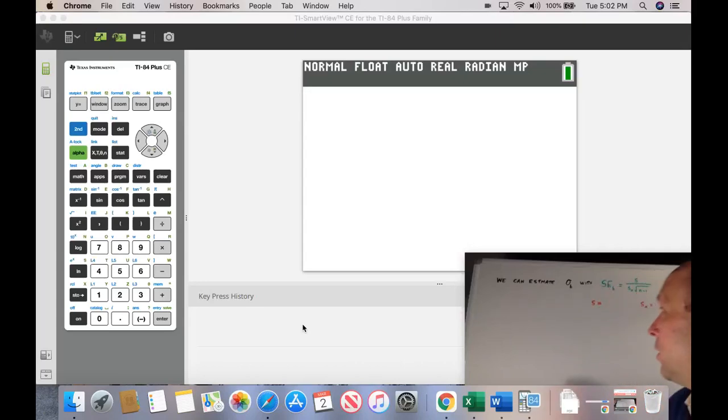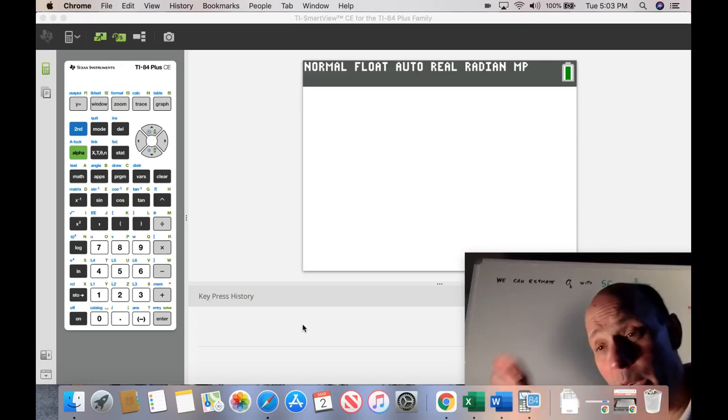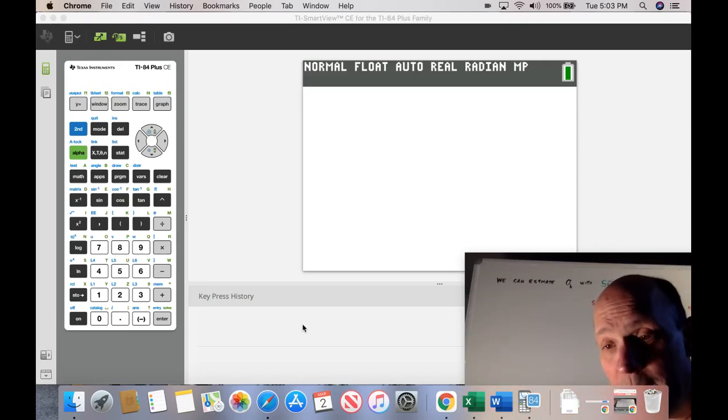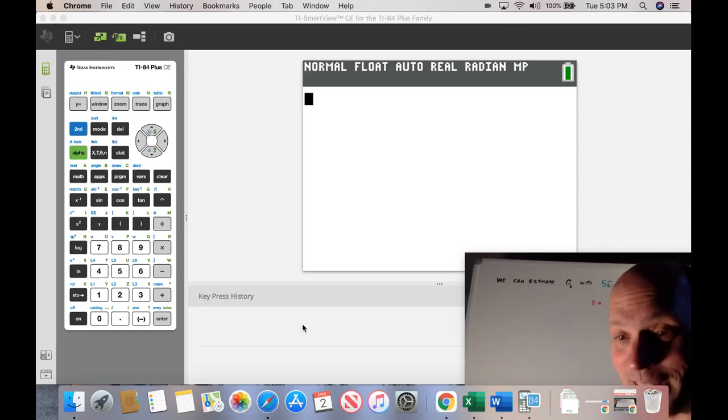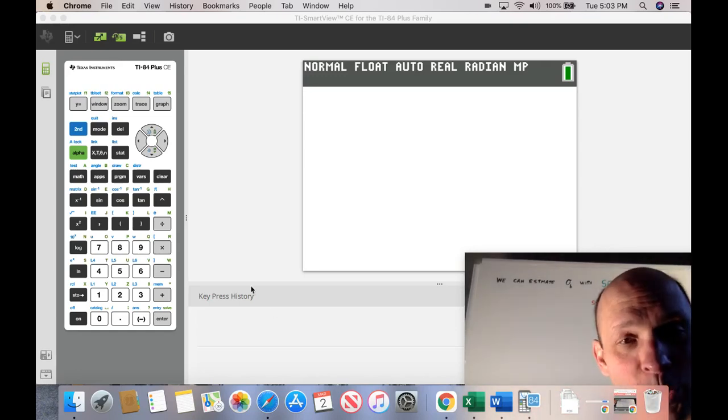Okay, so in order to find our standard error of B's, we need S and S of X. Remember S, that's your prediction error. It's the sum of your squared residuals divided by n minus 2. Don't forget the square root, which I forgot yesterday. So let's do that.